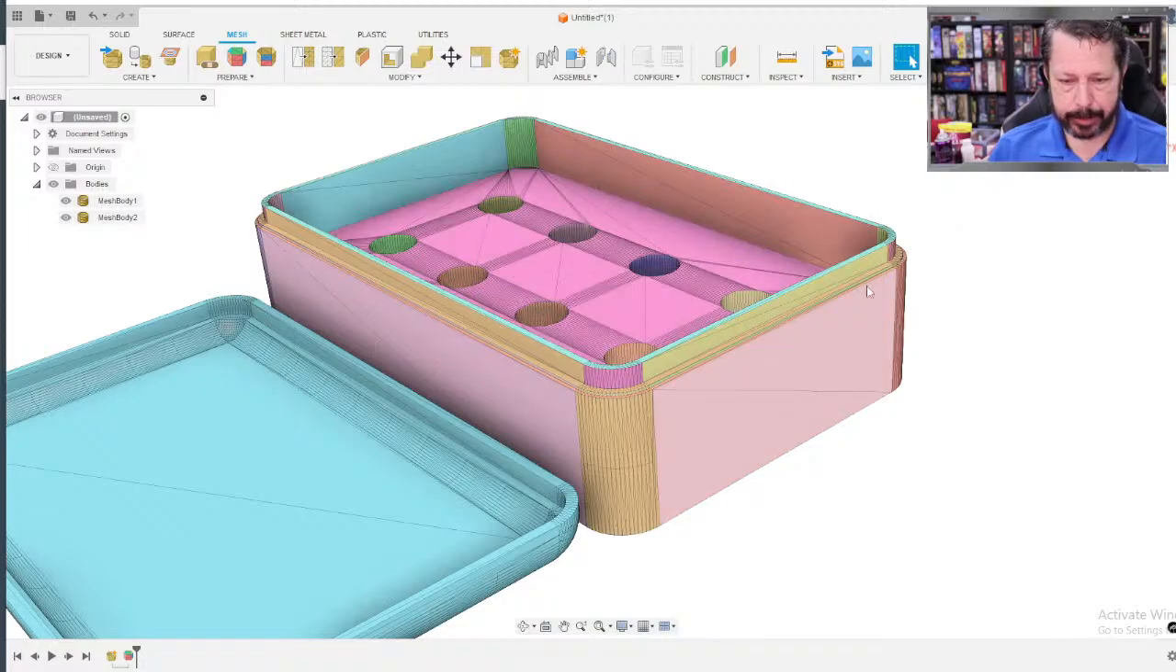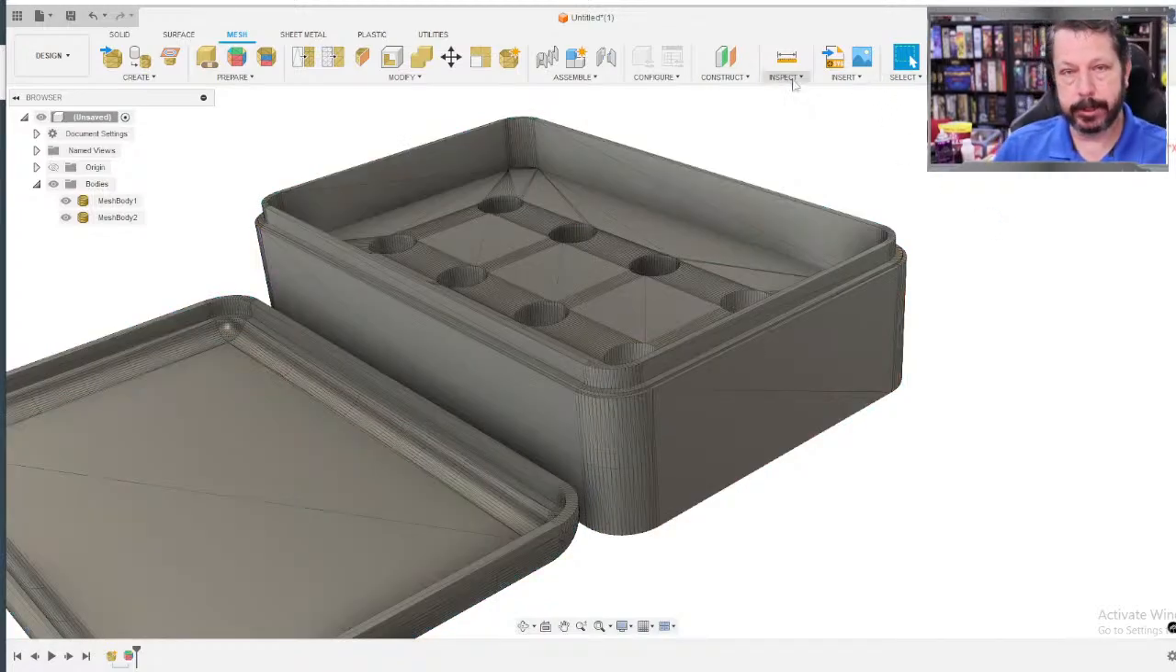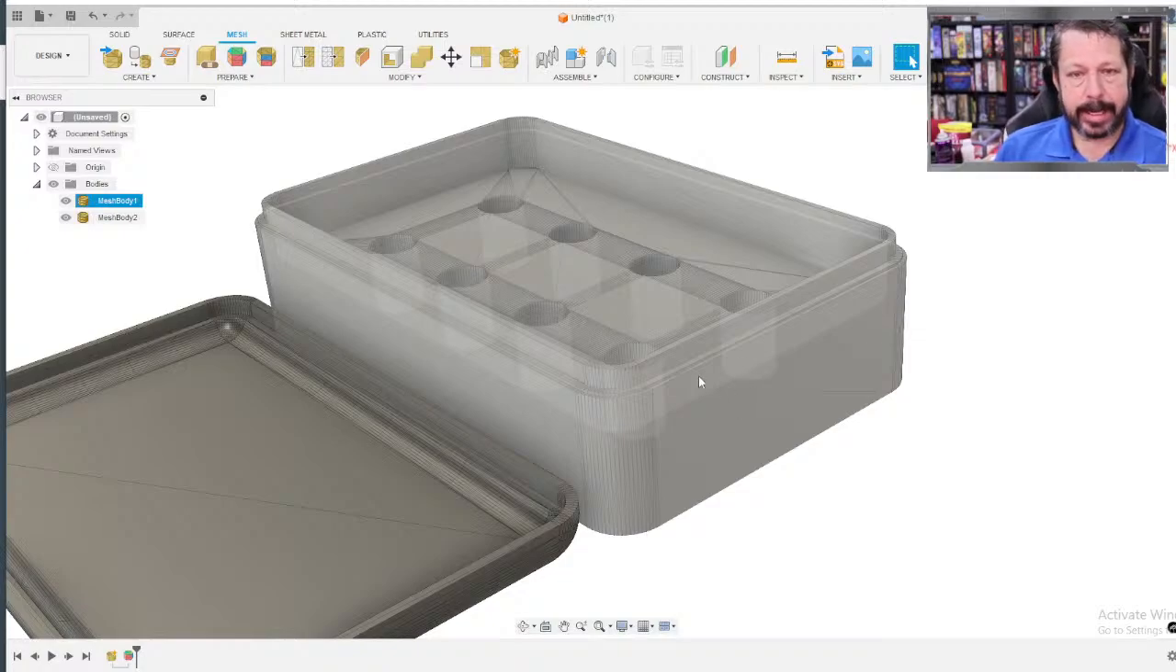I probably don't want to look at that all the time. Shift F will turn that off, and Shift F will turn it back on. Or you can go into your inspect option here. All right, so we did that. That just pre-set up the model.